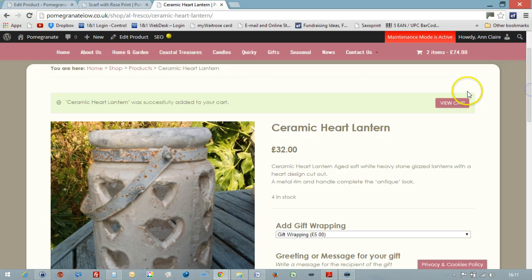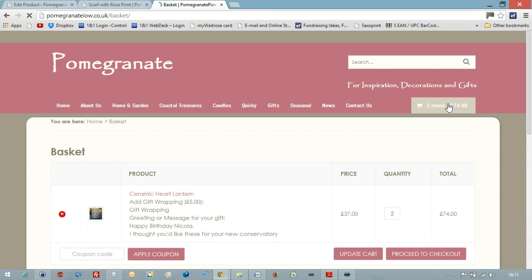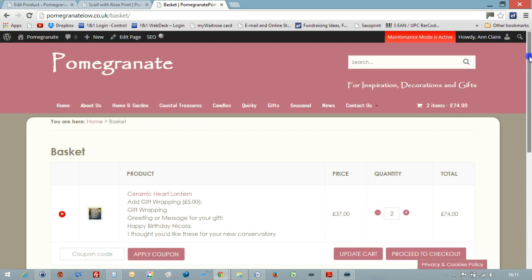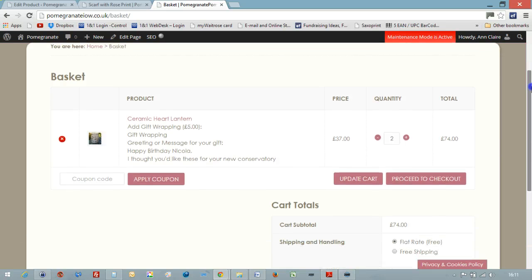And what we can do is we can actually see that on the page it shows that the ceramic heart lantern was successfully added to your cart, and we'll go view cart. And once you've done that, it takes you through to your actual shopping basket area. Now the shopping basket will list exactly what you've purchased there, so it's showing gift wrapping, the product price with the gift wrapping, how many items there are.